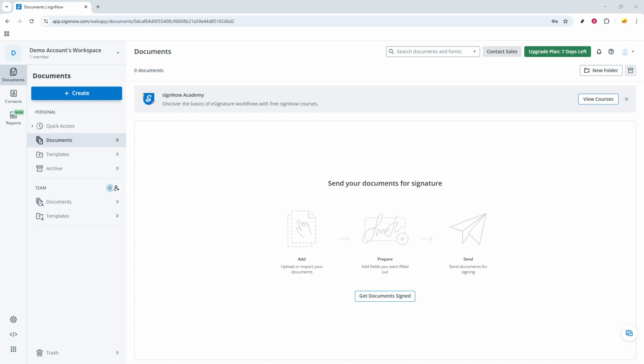First, start by logging into your SignNow account. Once you're on your dashboard, take a moment to familiarize yourself with the layout, especially if you haven't visited in a while. This is where you'll begin the process of deleting your account.